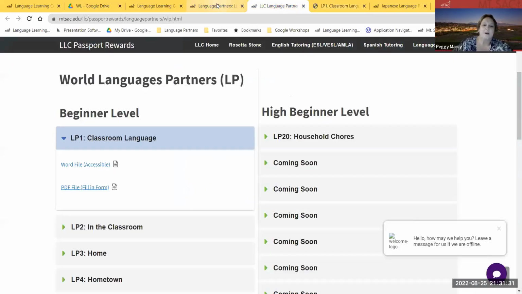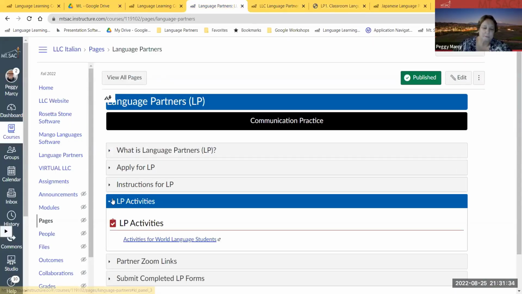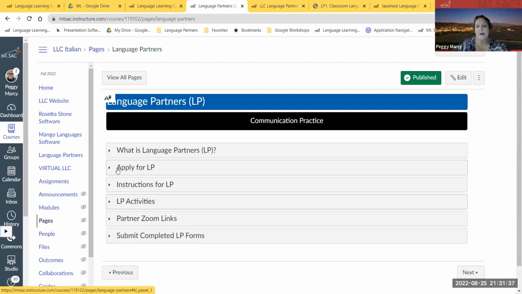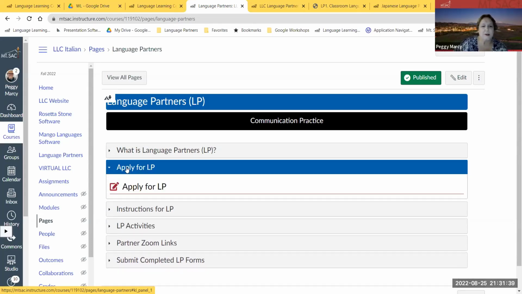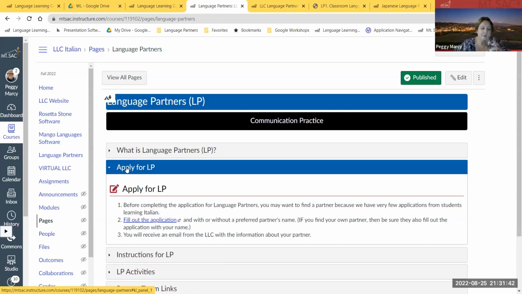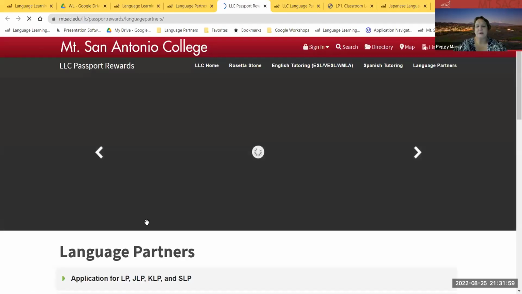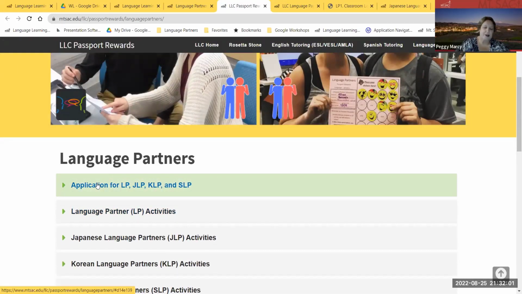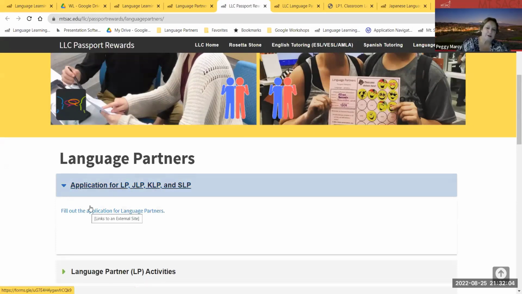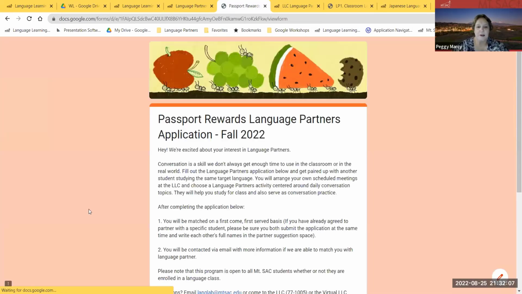All right. So going back to Canvas, I skipped over a couple of things. If you're in Japanese class, or in another class, and they do require language partners, then the first step is to apply. So you click here. It's going to take you to another page. And the very first link is the application. We use the same application for all the languages. And so you just fill this out.